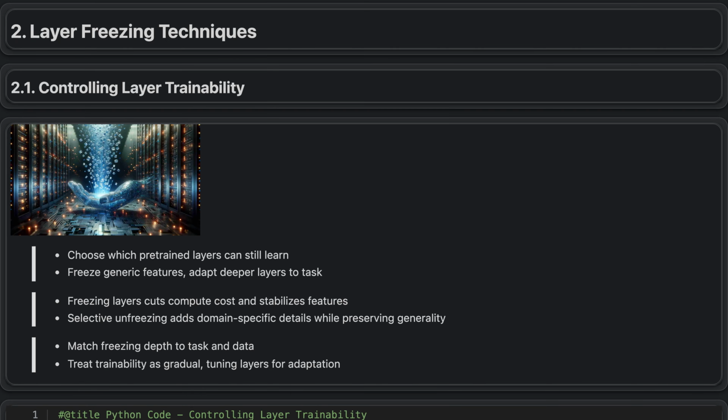Layer freezing techniques, controlling layer trainability. When using a pre-trained convolutional network, an important choice is which layers should keep their existing weights and which should be updated, a process called controlling layer trainability. The network acts as a hierarchy of feature detectors, where early layers learn simple patterns and deeper layers learn more complex, task-specific features. By deciding which layers to freeze and which to train, you control how much of this learned hierarchy you reuse and how much you adapt to your new task.